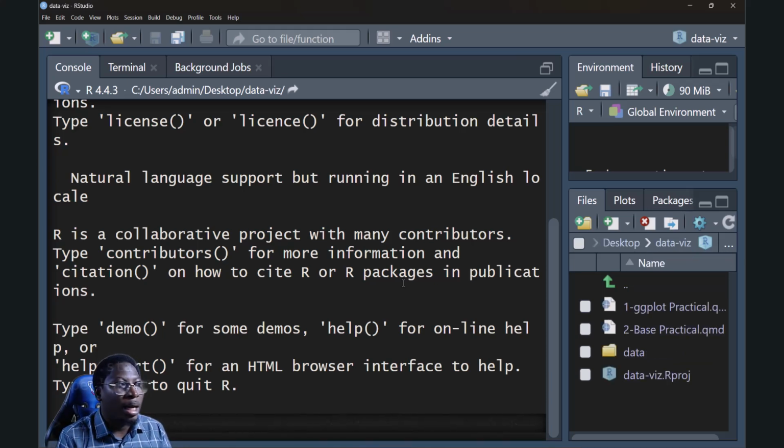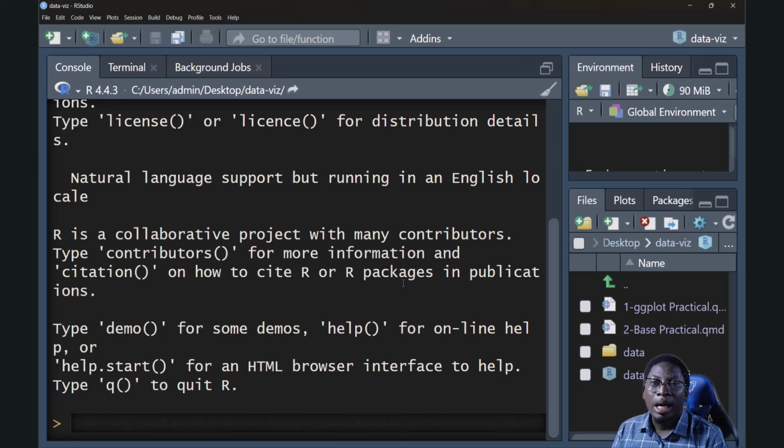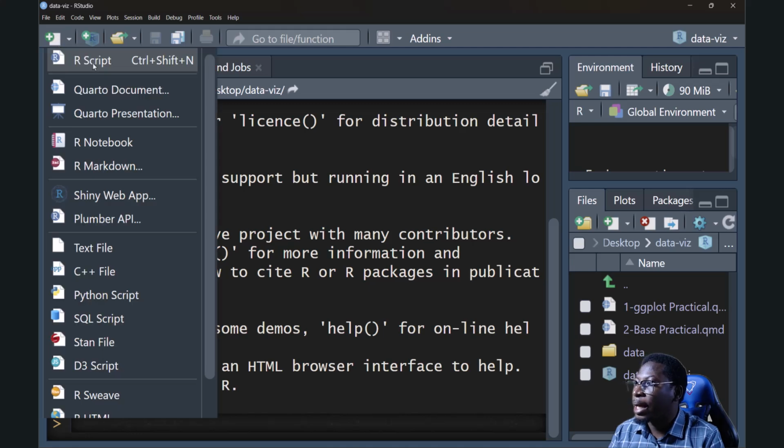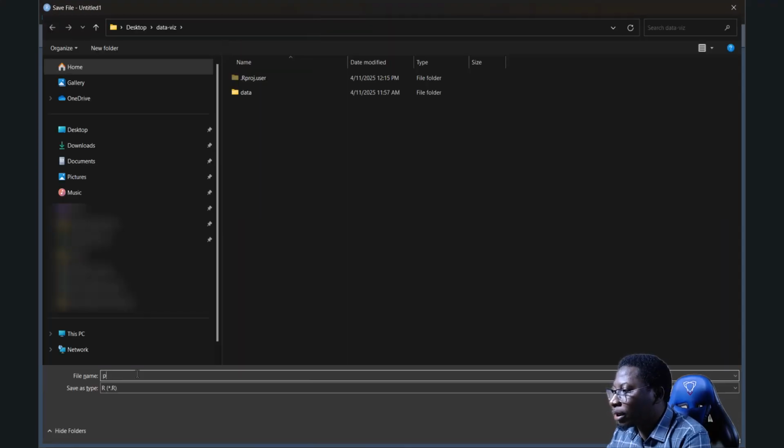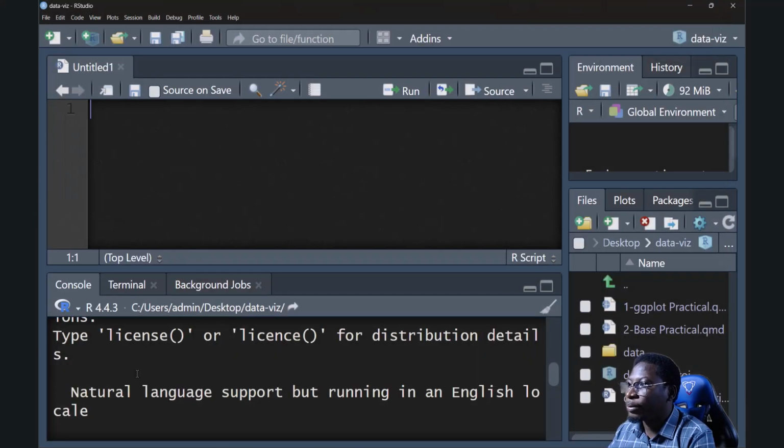Then what I will do next is create an R script where I will write all my code. In this case, I can come over here and click R script. Then I can rename this R script, let's call it database project script, for example. Then I will click save.